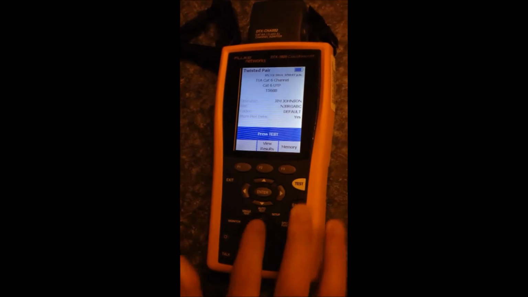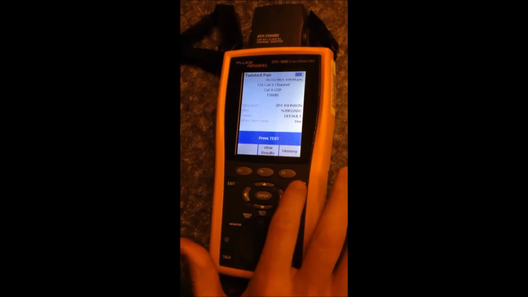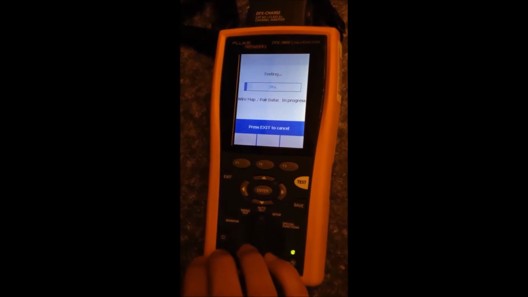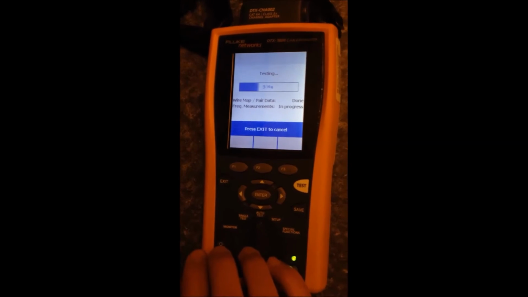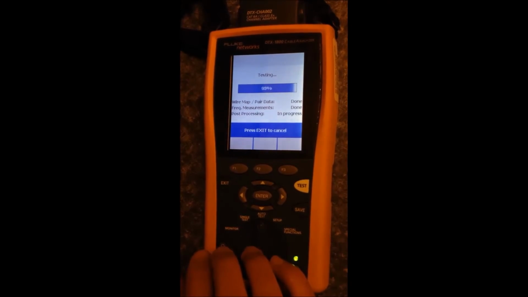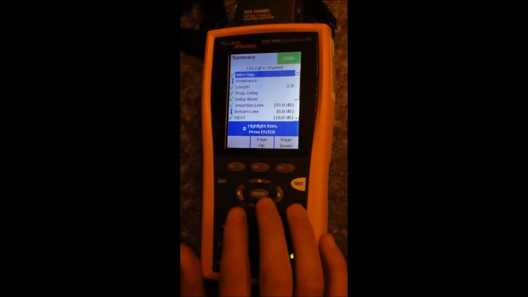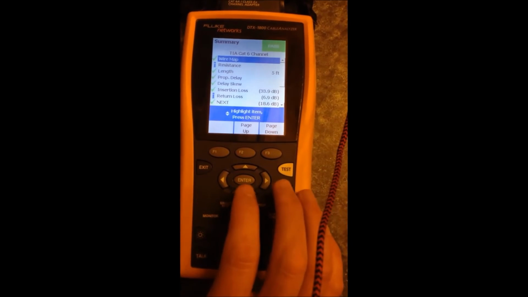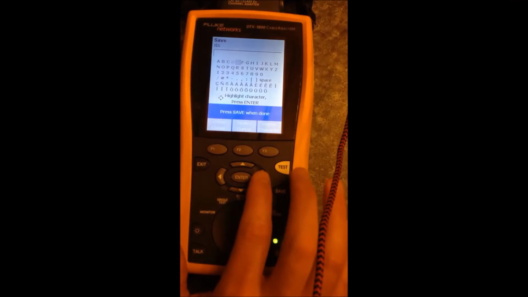So we're all set up. So now we're going to go ahead and plug in our cable. I've set it to auto test, and then we're going to select test. And I already had one that I didn't save. We'll say no. And it will run through our test. When you're all done with your test, you're going to go ahead and hit save. And then you're going to be able to enter in whatever you wanted to.